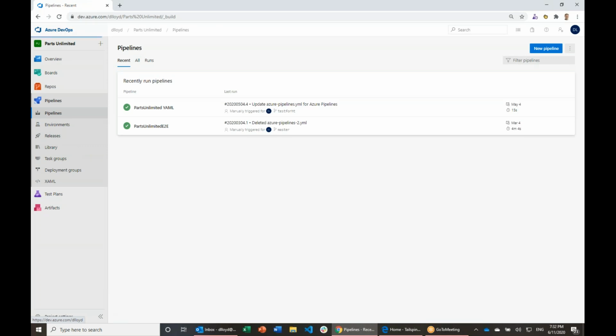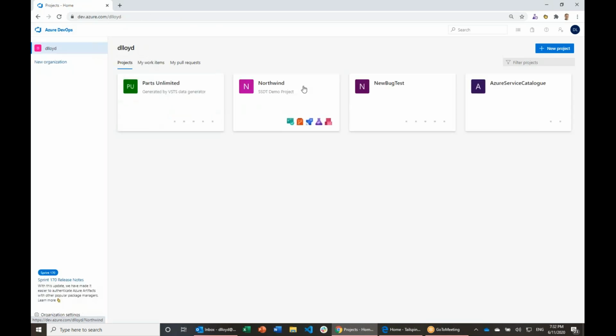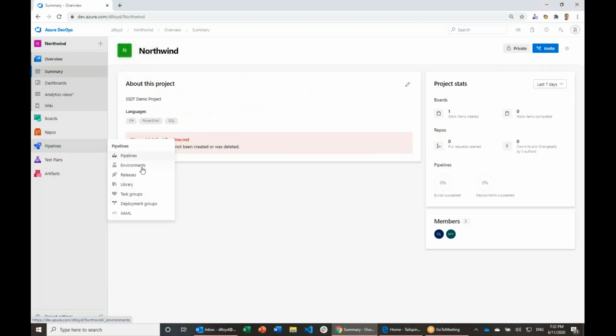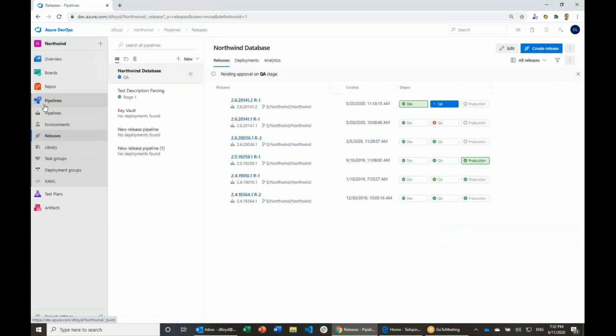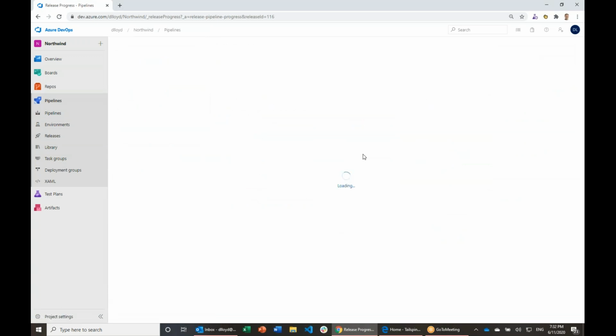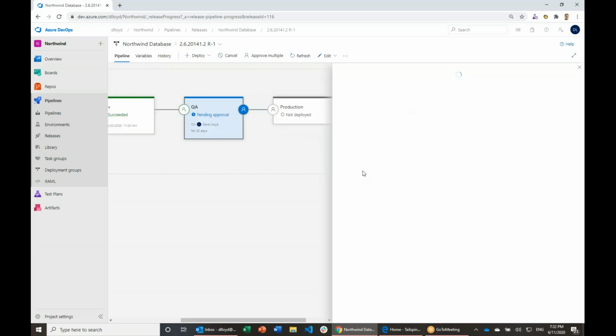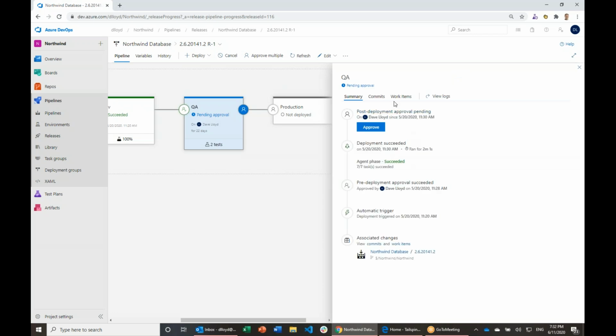And let me just jump into another project and show you really quickly the pipelines. So if I created a build for that and then went over to my releases, here's the QA environment, which has a pending deployment. So somebody's waiting for an approval on this. And if we went in and looked at the QA environment, we can see the difference between the builds.